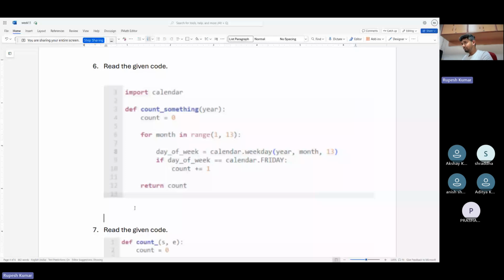Read the given code. Import calendar, and then we have the function count something. It takes in as input a year.